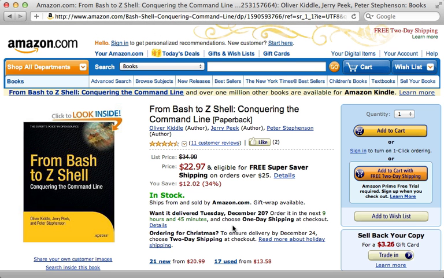Now, if you want more information on learning the shell, I recommend you check out this book, From Bash to Z-Shell. It contains information on both Bash and Z-Shell, but I found it immensely useful when I was switching over to Z-Shell.